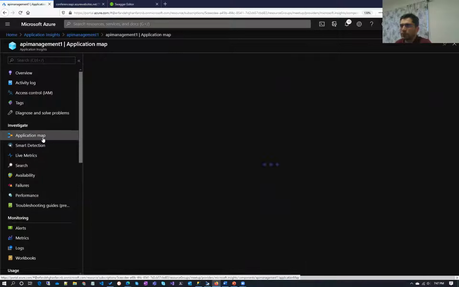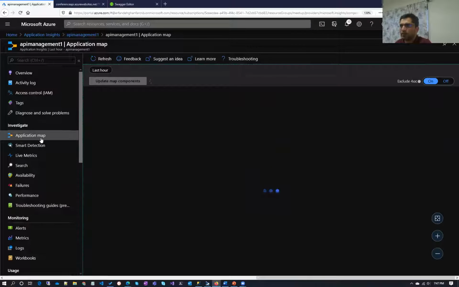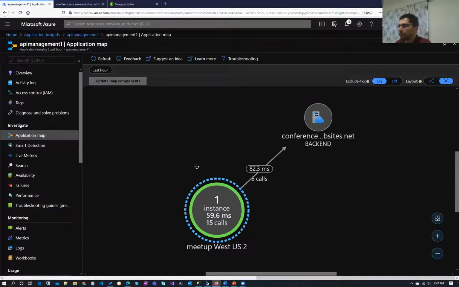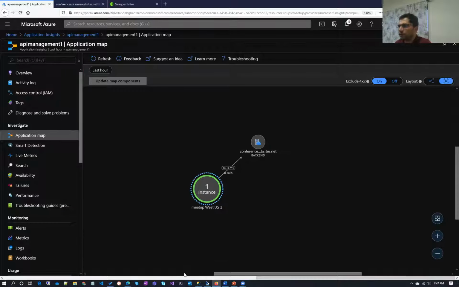Another good feature that Application Insight has is that it gives you the application map. For us, this sample is very, very simple, but if you have a database, if you have Cosmos DB, if you have third-party components, you will see all of them here.